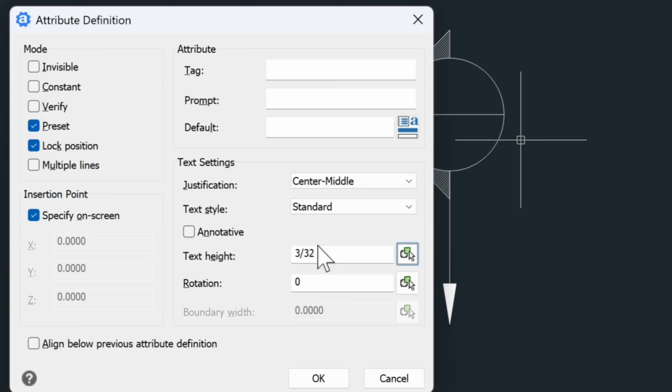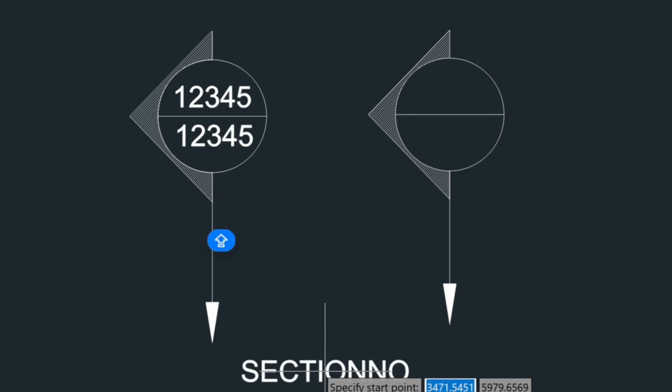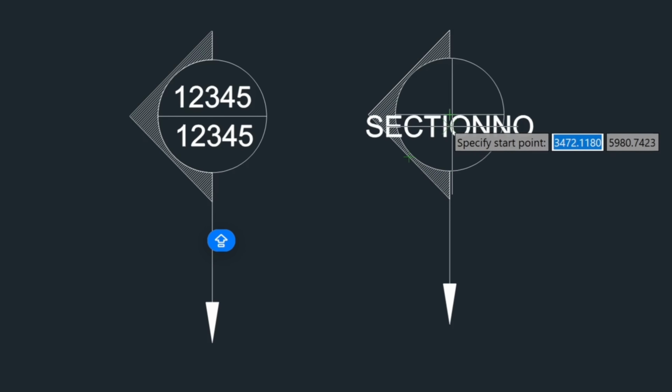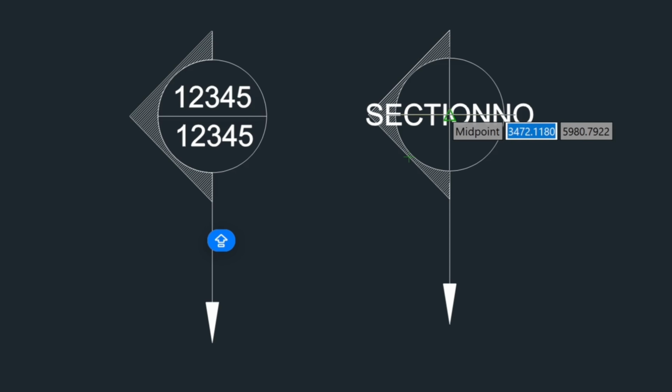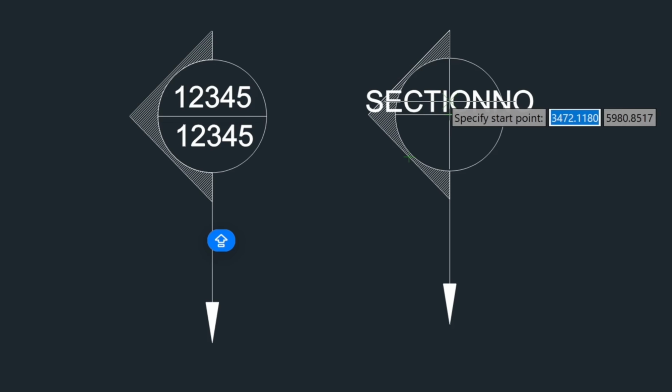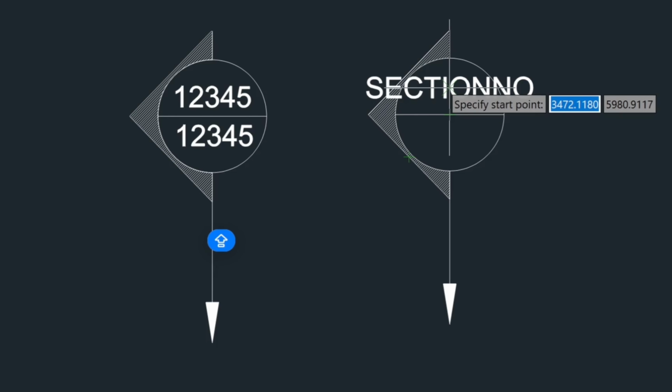So now that we've got these things set, we need to give it a tag name. We'll just call this section number, and then we'll just copy this and we'll use it for the prompt as well. The default is what is going to show up when we don't have an attribute defined. And then from here, we can just click OK. Now it's going to ask us to put this attribute onto the bubble. And so let's snap here to the midpoint, and then we'll just come up and we'll line this as best we can in that bubble.